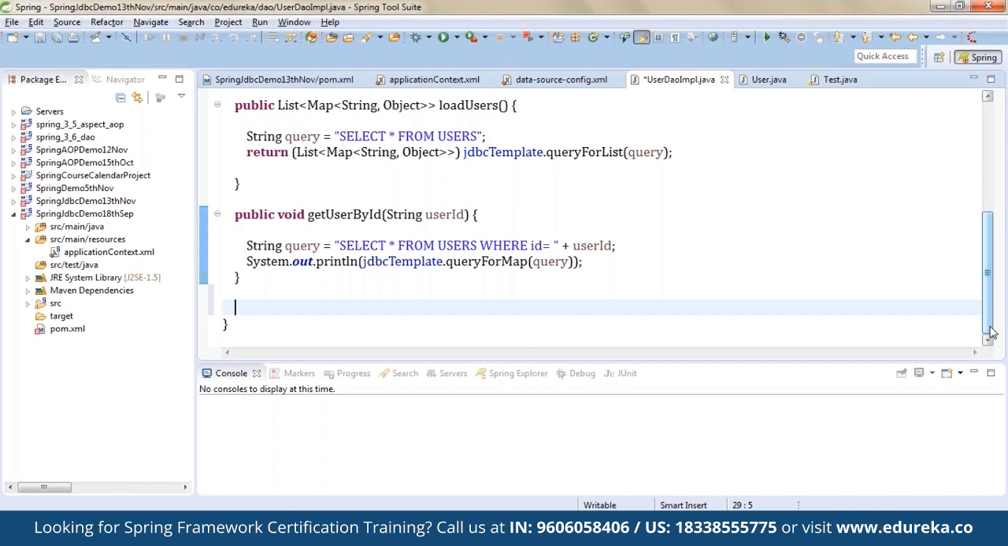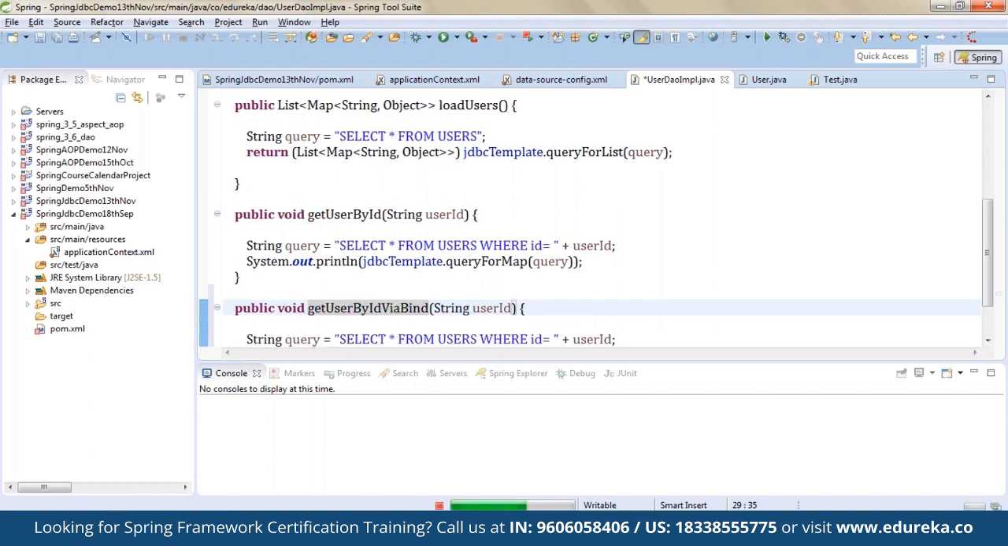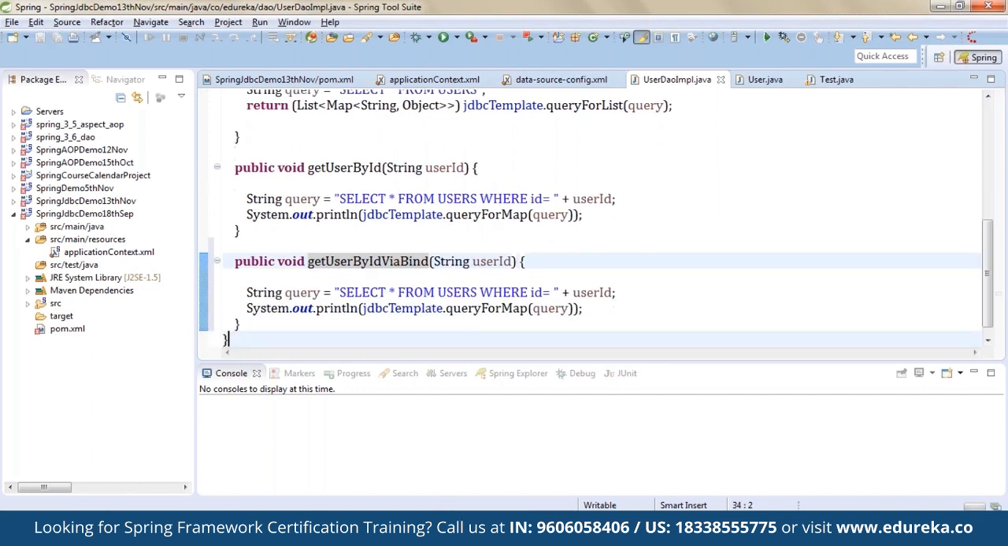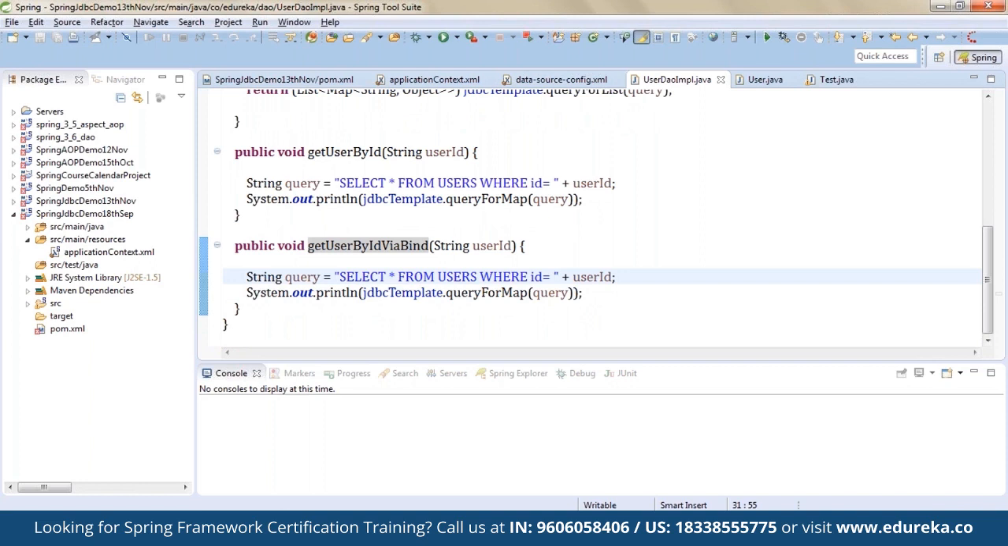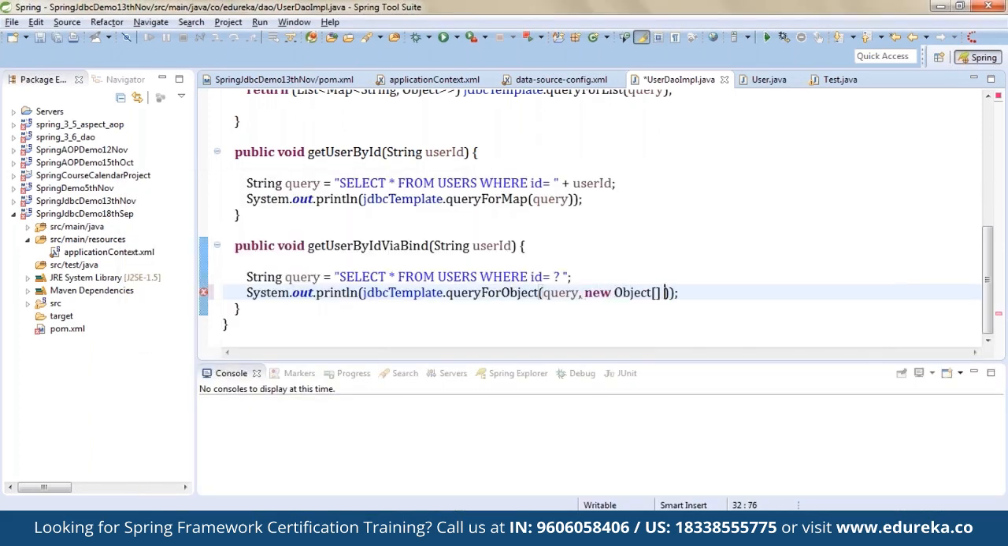So the things which we had earlier as well, plus some new things being added here. So get user by ID via bind. Now I have string user ID, and instead of doing this, I'll say question mark. So what I say now, I'll say query for object. I'll pass a new object in the form of an array, and in that I'll pass user ID, which is going to replace it.